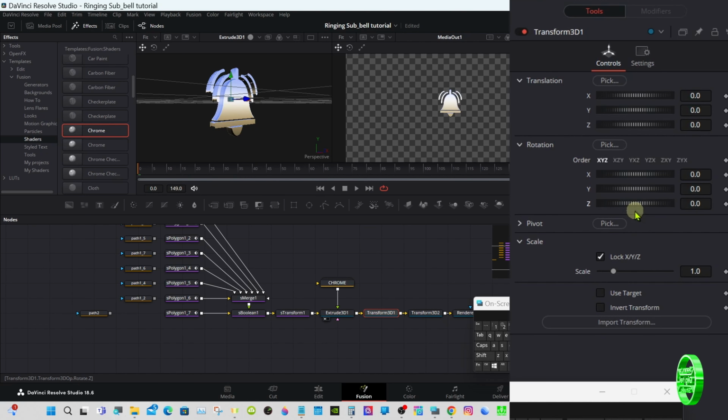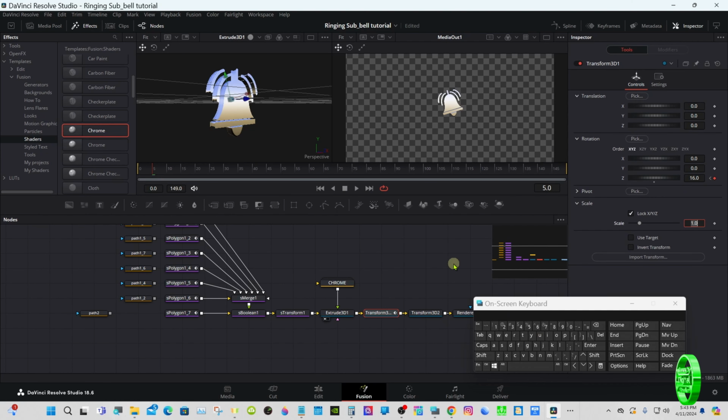So start with the playhead at frame 0. On rotation, Z-axis, set a keyframe. Come in 5 frames, or whatever your frame rate is, adjust to it. Remember, I'm on 30 frames per second. I'm going to angle mine to 16 at the beginning of the video, but again, this is a personal preference, so if you want more, go ahead.